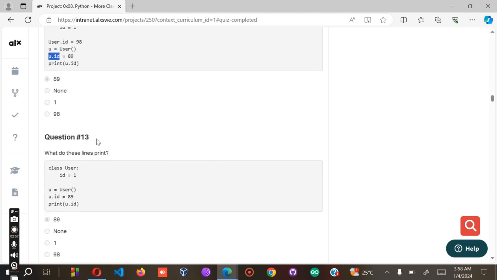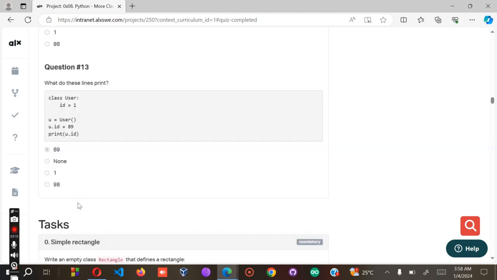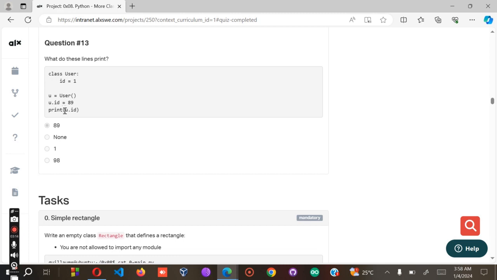Then question 13, what does this line print? Where we have the class User, id is equal to 1, u is equal to User, u.id, you print u.id. So this is a very direct one. So you print this one. This is the most important part, the key part. So if you want to print this one, you follow on the upper part. u.id is equivalent to 89, so it's going to print 89.